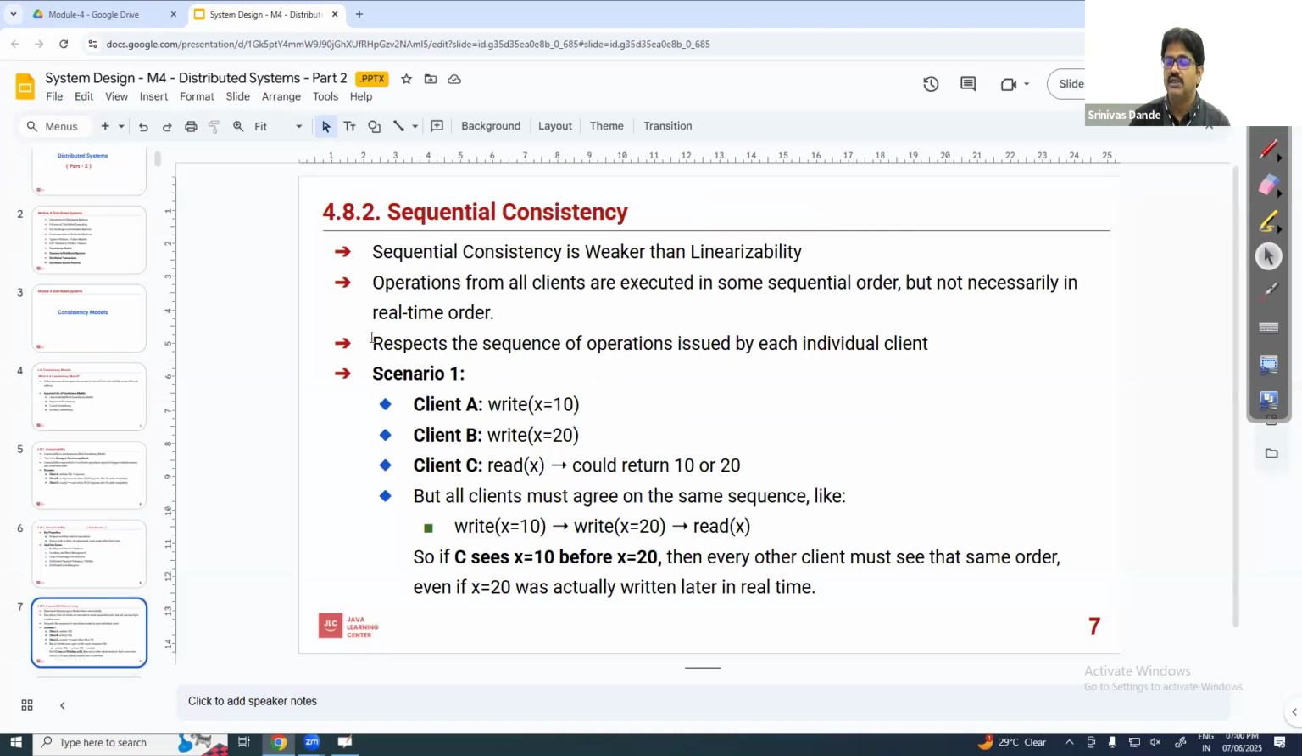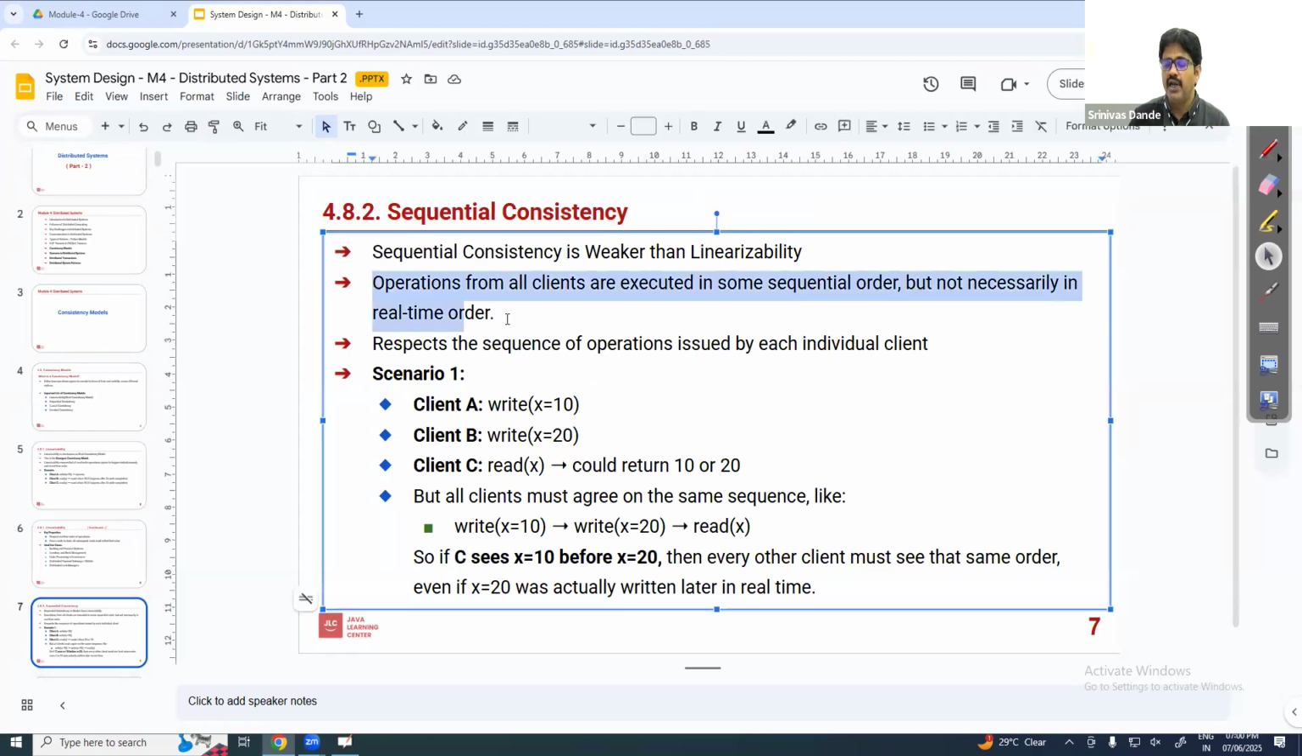Okay, next one. Sequential consistency. Sequential consistency is a little bit weaker than linearizability, meaning not that strict. This is an important point you read: operations from all the clients are executed in some sequential order, but not necessarily in the real-time order.